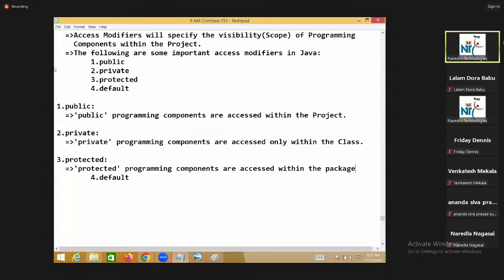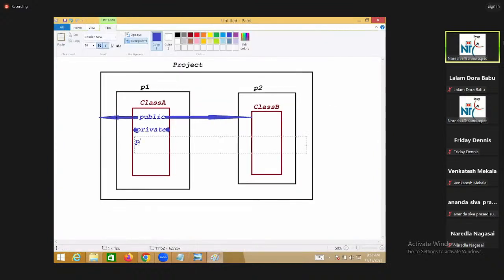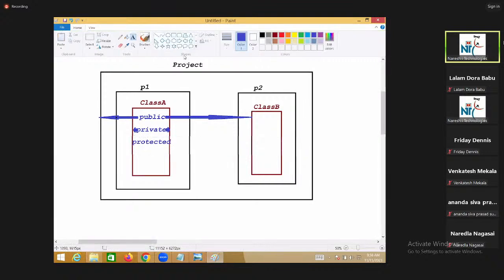Within the package. See there, let me draw it. So in this diagram, if I take protected, this is protected. So protected means inside the package. Protected can be used inside the package. You can use it.